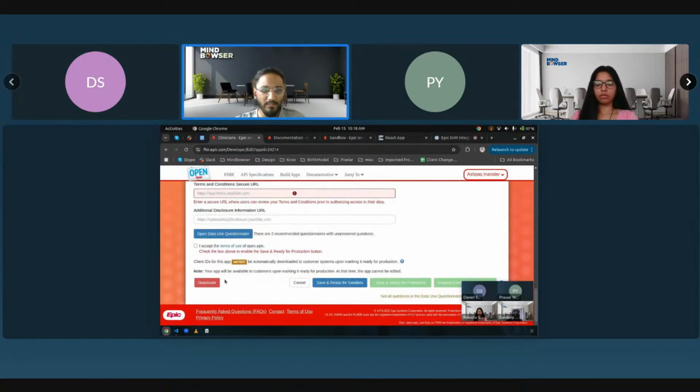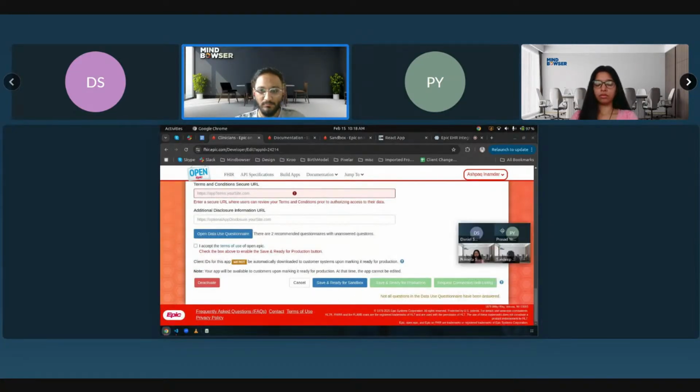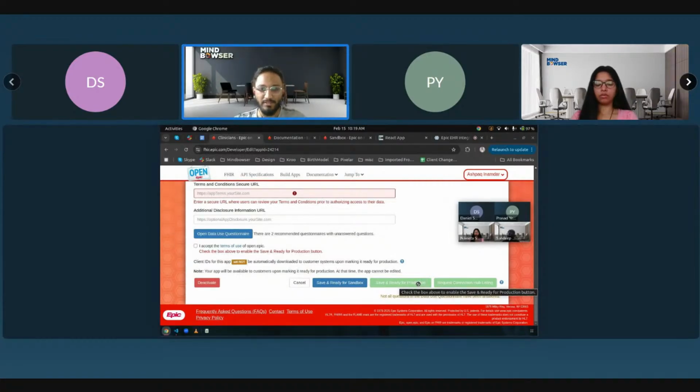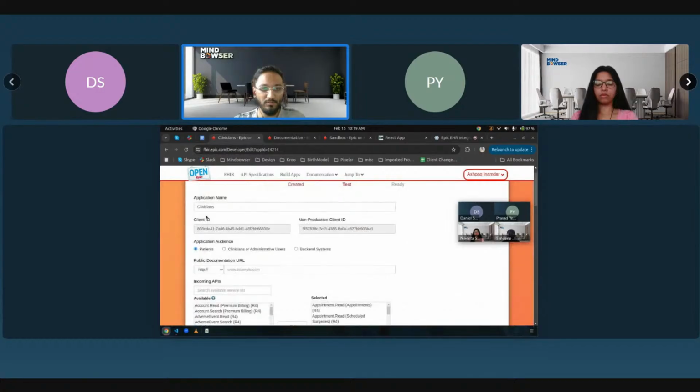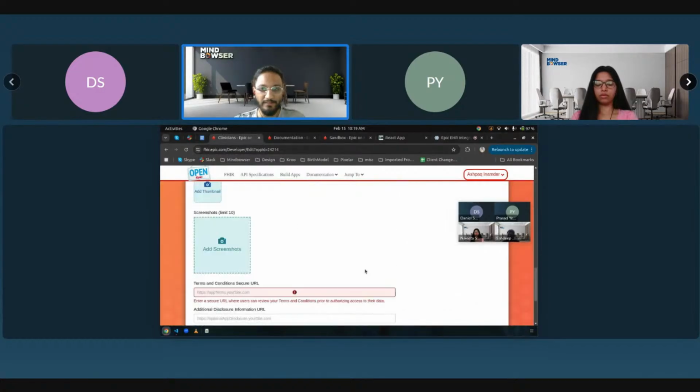And if I go at the bottom, I'll get a few buttons over here. So first is the save and ready for sandbox. So this makes my app ready for testing, so I can do development using Epic. So save and ready for production will make your app ready for production. So you can use your client ID, prod client ID.